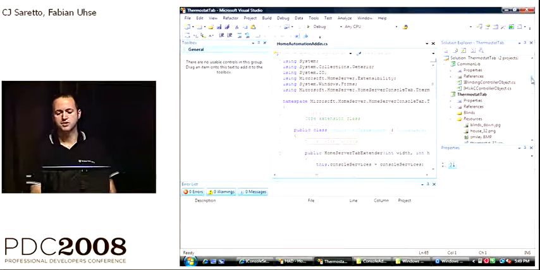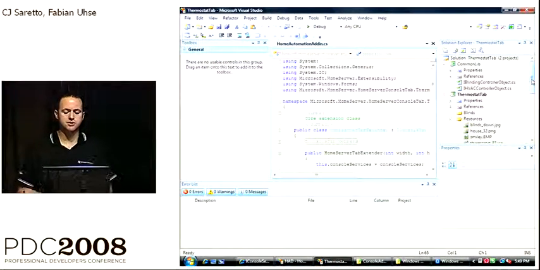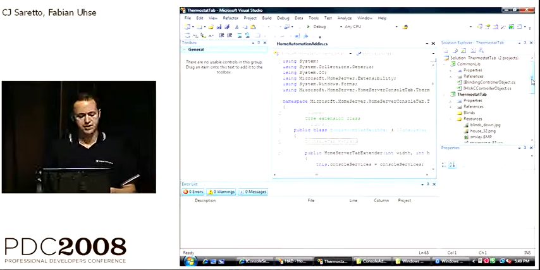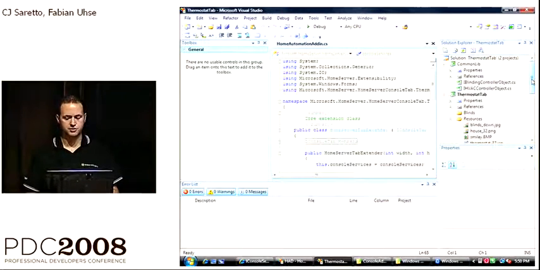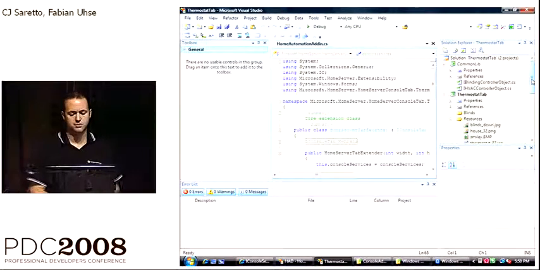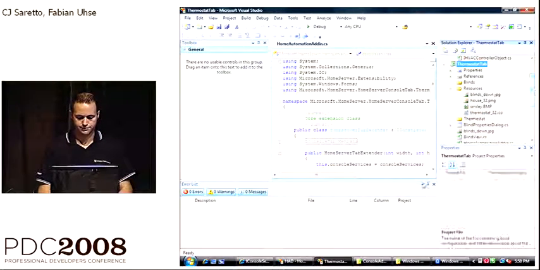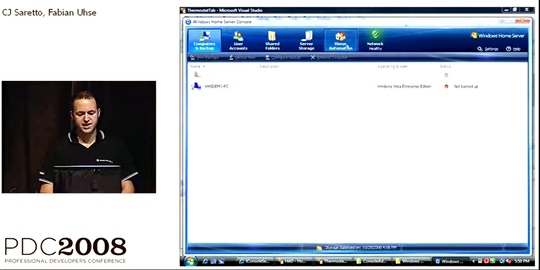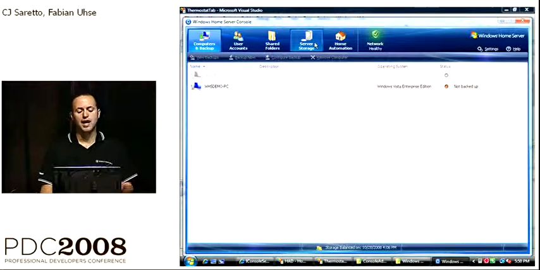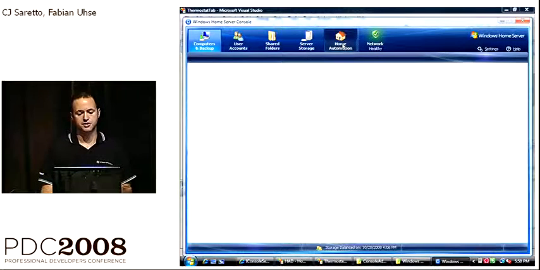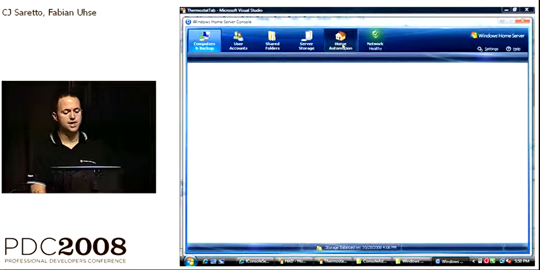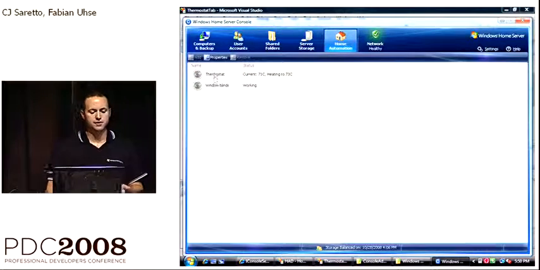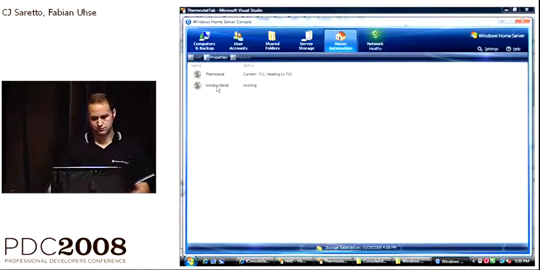What we have here is a solution that implements an extension to the Windows Home Server console. Specifically, we've added a tab to the Windows Home Server console for controlling some of these home automation devices. You can see that here. The Home Server console ships with 4 tabs: the computers, users, shared folders, and storage tab. And we've added, as part of our demonstration, a new home automation tab. In this tab, you can see that we have the thermostat device and we have the blind controller.